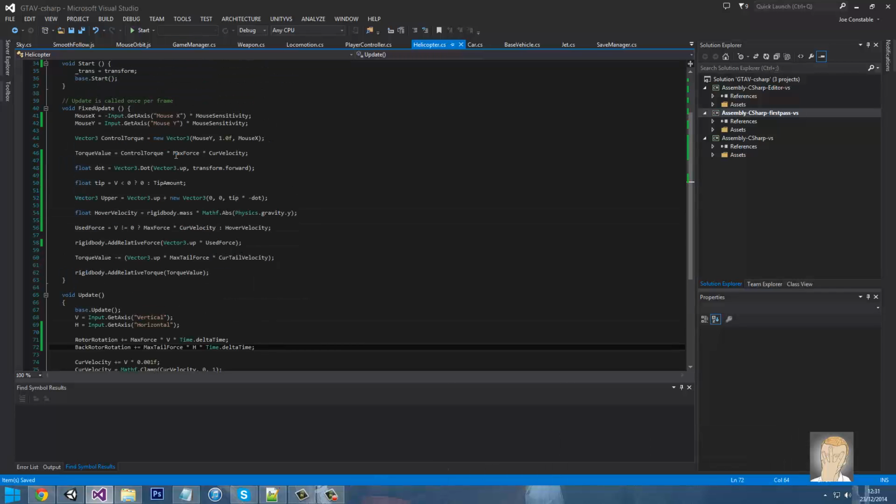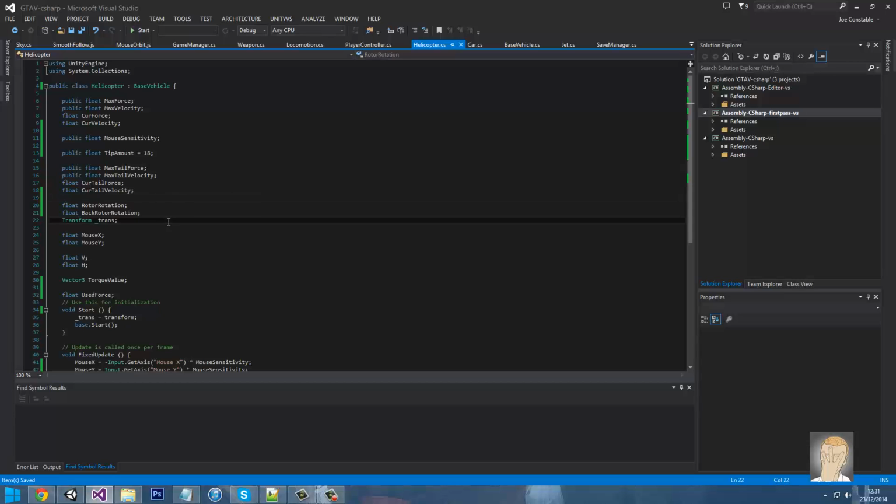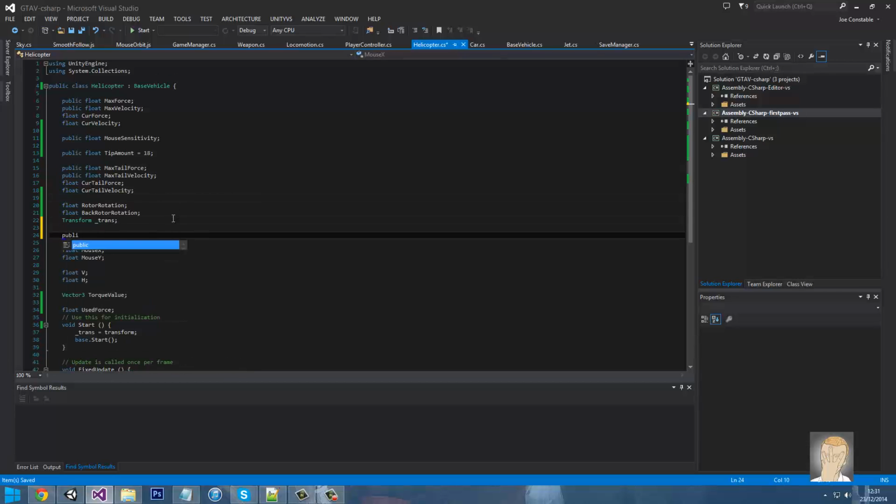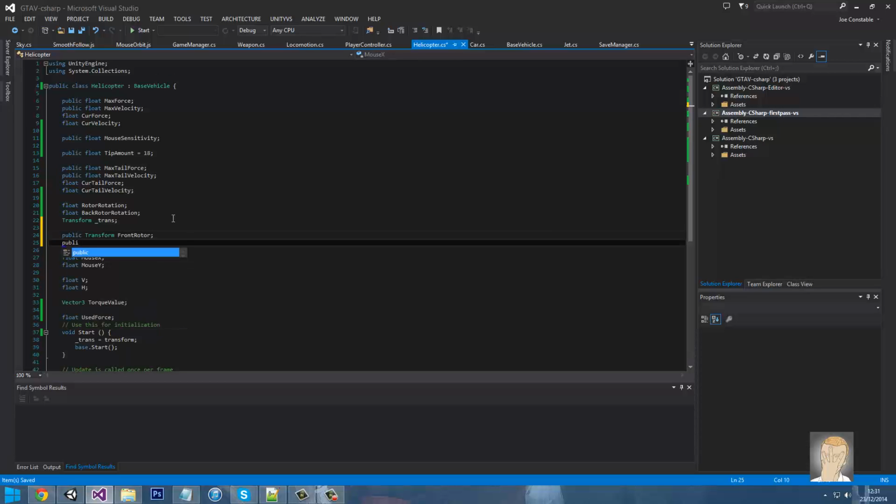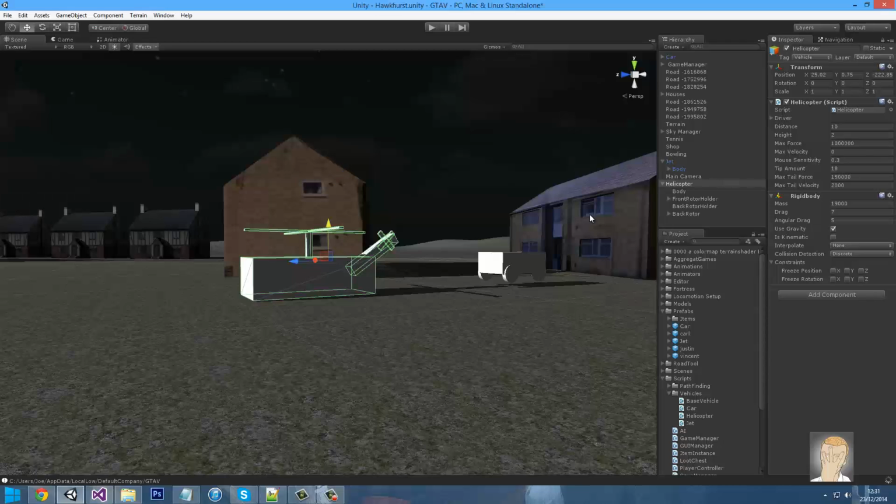Okay, now we need to create 2 new transforms. So public Transform front rotor, and public Transform back rotor. So let's just assign them in the editor. So the back rotor will just be the back rotor object, and the front rotor will be the front rotor holder. So front rotor and back rotor, cool.